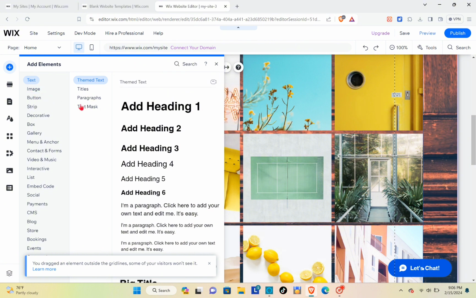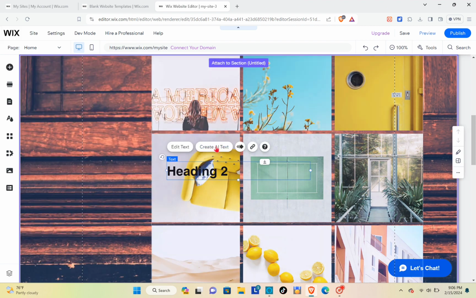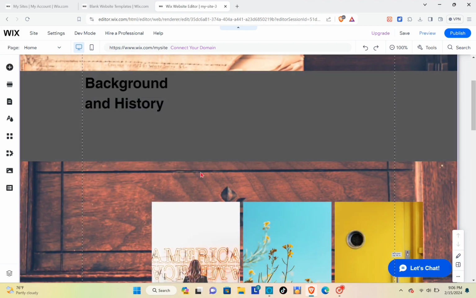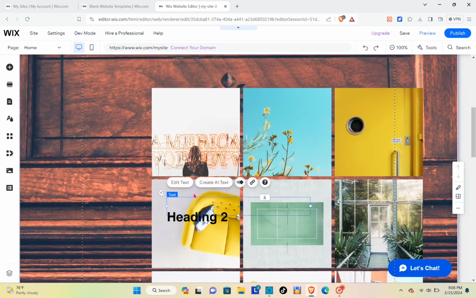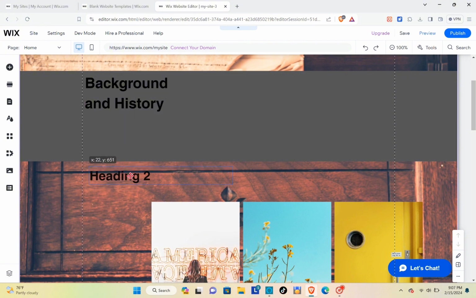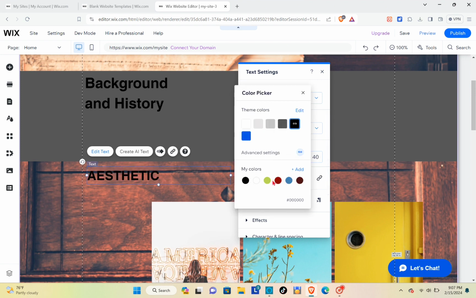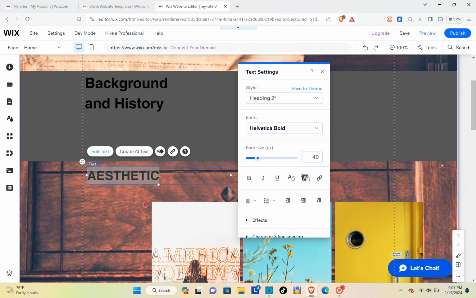Okay, so just click on it. Now choose the text, and then click on the add heading two. After that, you can type out any text that you want. So just an example, maybe I want to drag this heading two right here and place it in this area. And then let me just type out aesthetic. Okay, and then take note that you can change the size of the font as well as the color. So let me just change the color to white to make it more visible.